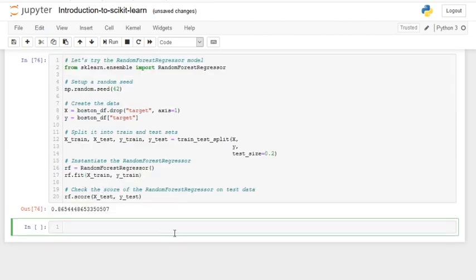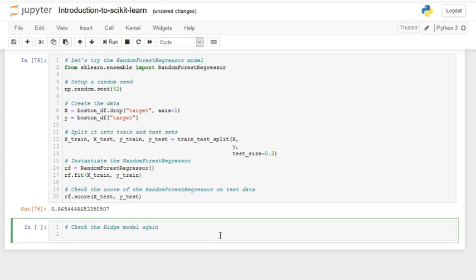Yeah, it actually does work much better, because random forest regressor is really good with pandas data frames, so predicting from pandas data frames. That's why it could have worked better. Let's check the ridge model again so we can see them side by side. I'm going to say model.score. That's why I kept them different. So we're going to put X test and Y test.